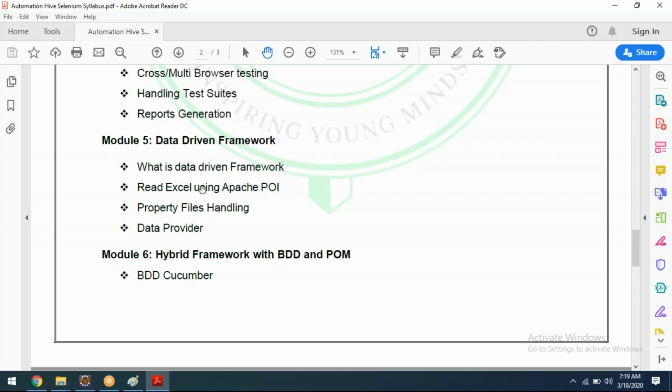People waste their time on page object model, page factory, and many things, but I don't bother about that. If you go for a simple hybrid framework with BDD Cucumber, it will get rid of everything. Even the data driven part we can check there.